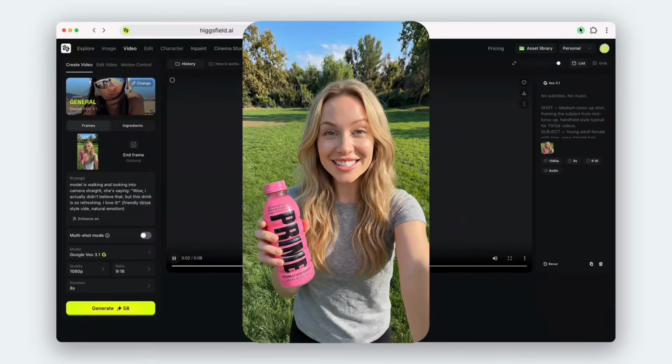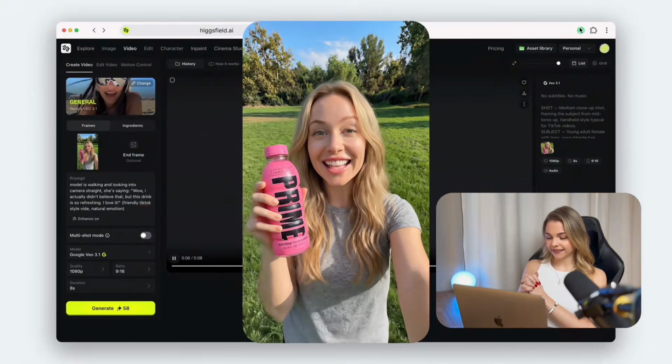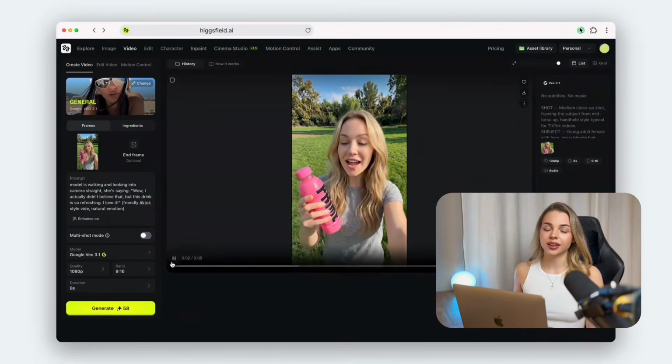Wow, I actually didn't believe that, but this drink is so refreshing. I love it.